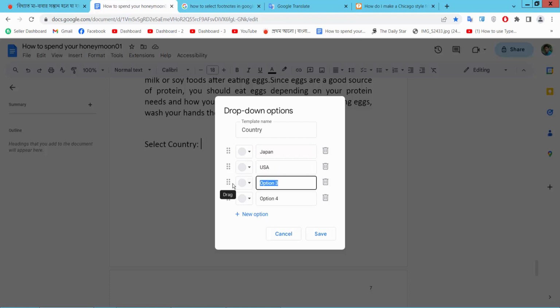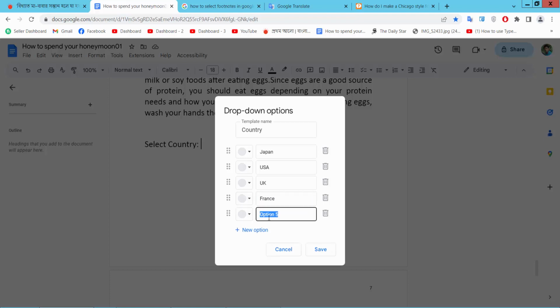Let's say UK. I will type finance. Also you can add new option, new item. Korea.